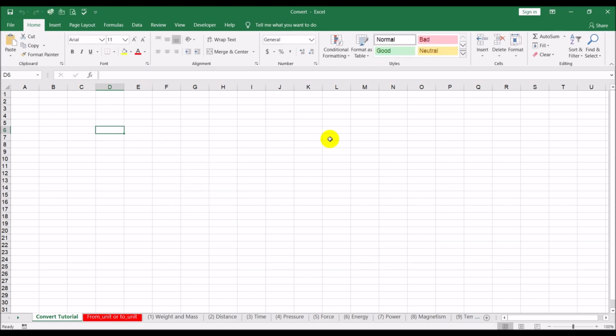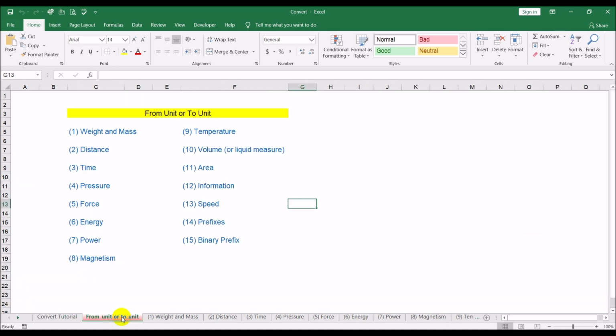So let's first look at what options we have. Let's switch here. Now we have 15 different categories of measurements. We have categories like weight and mass, distance, time, pressure, force, energy, and so on and so forth. Obviously it's only going to allow you to convert a number from one type into the same type. What I mean is, if you're converting from meters, it will only allow you to convert into feet. It would not allow you to convert, say for example, meters into kilograms. So these are the options that you have.